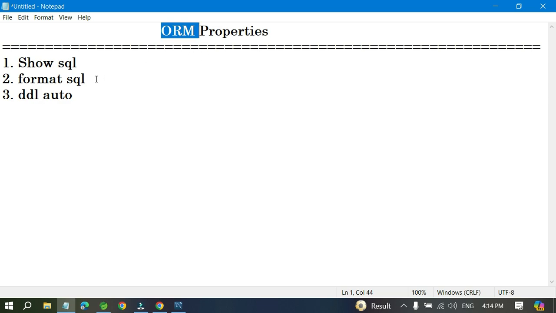In this video, we can discuss some ORM properties that are very important for you. If you are working with Spring Data JPA, you get some benefits: you don't need to create tables. They are automatically created if you do some configurations in the properties file. So, no need to create tables.